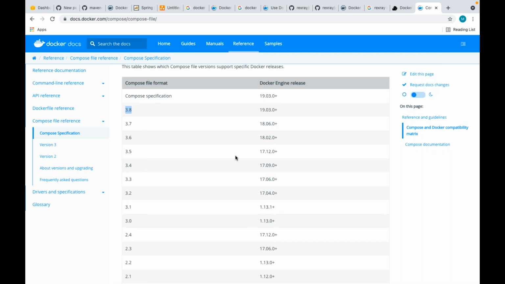Now let's say my Docker software is 17.6. Can I use the 3.8 file format version? Let's say my Docker software is 17.0 version. Can I use the 3.8 Compose file format version? No. It should be compatible.